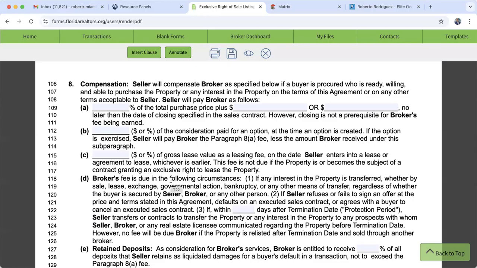So number 8, compensation, letter A, you are going to place the amounts of compensation that you, as the listing agent, are going to make. So if you agree that you're going to make 3% on this listing transaction, you're going to write 3% of the purchase price plus $495, which is our Elite Ocean View Realty transaction fee.